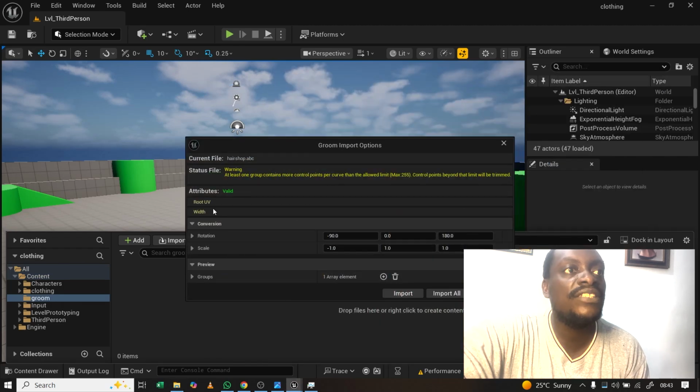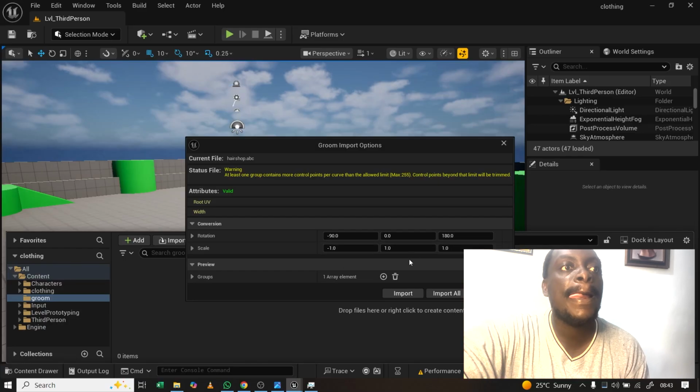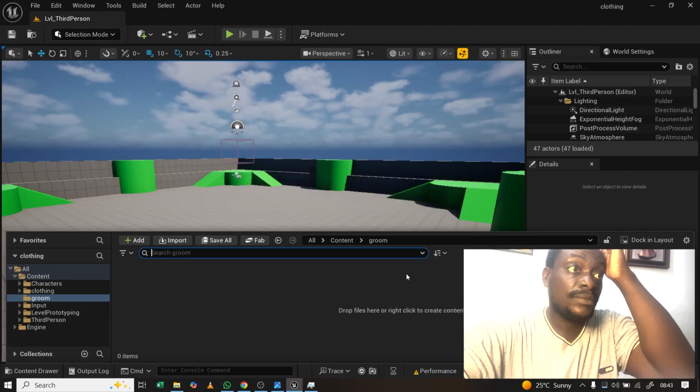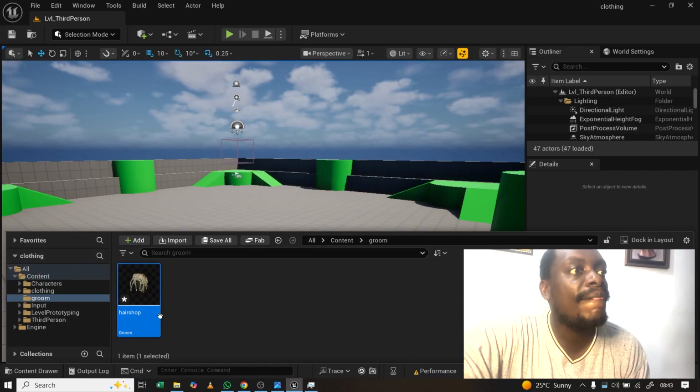So this is the correct orientation: -90, 0, and 180. Then for scale, -1. If you do not import it like this, it will give you problems. So make sure you use this orientation. And then import. Now you can see it. You can see our custom hairstyle.